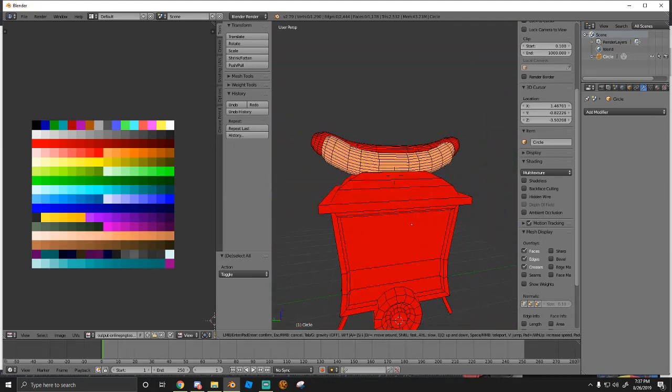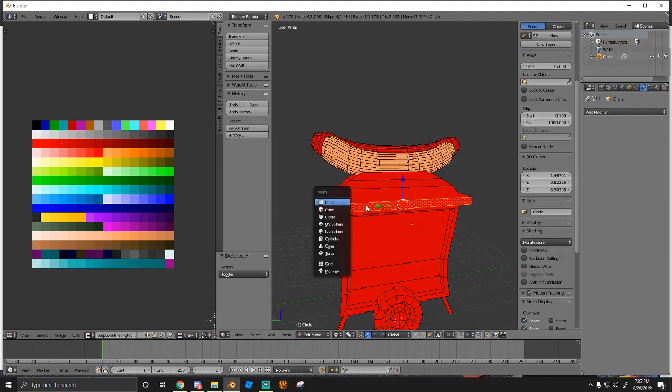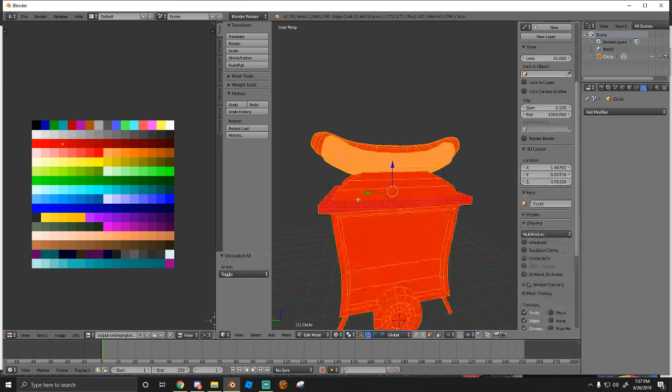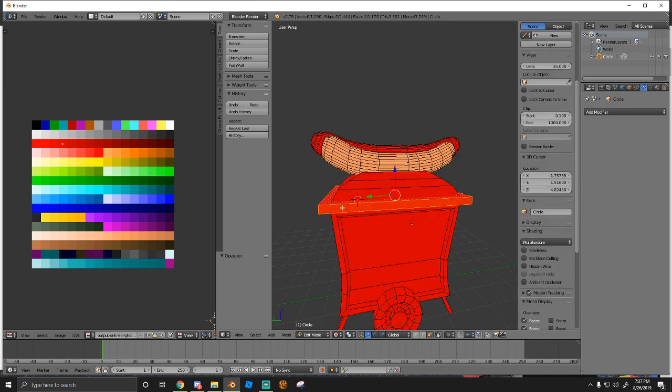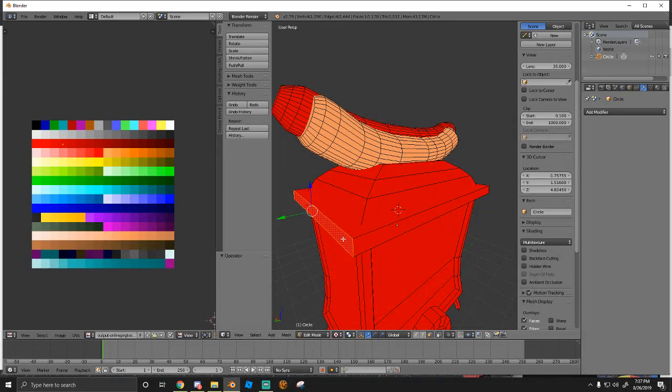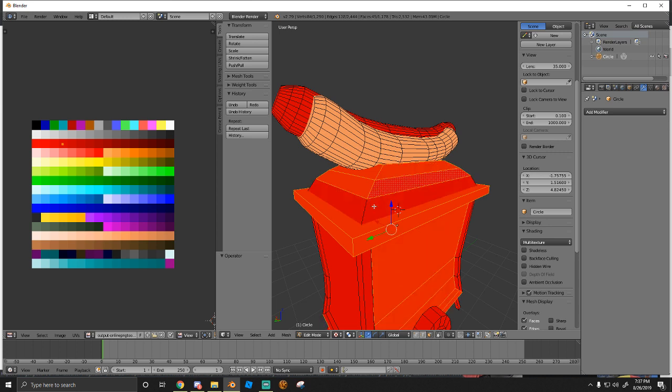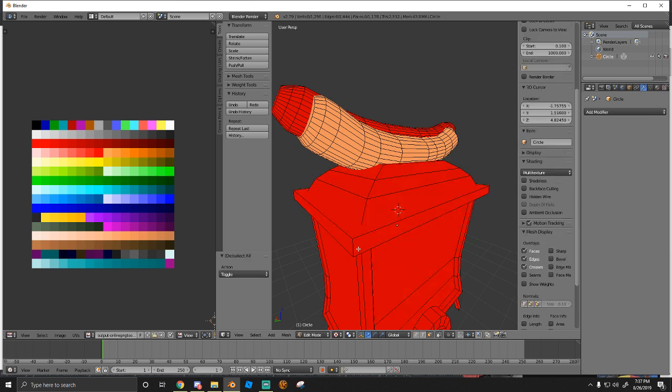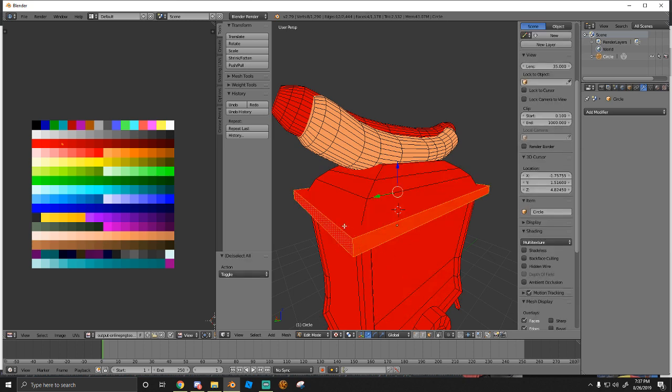Alright, now we're going to start coloring the roof bit. And it should be good. Alt right click. Here.